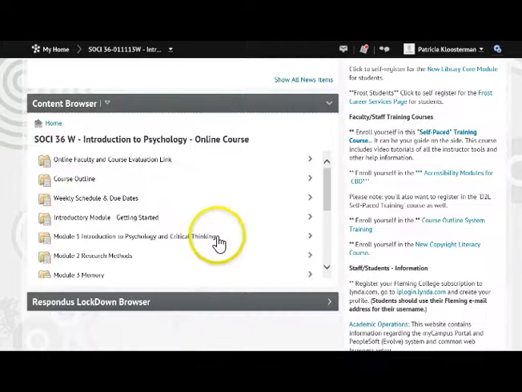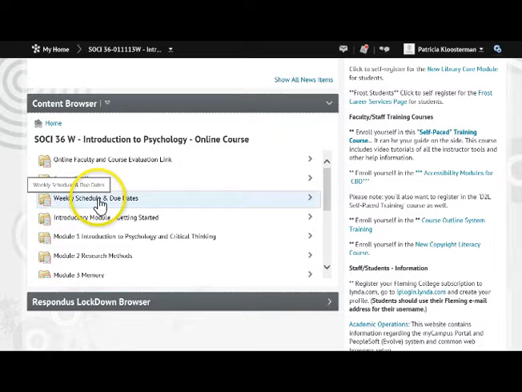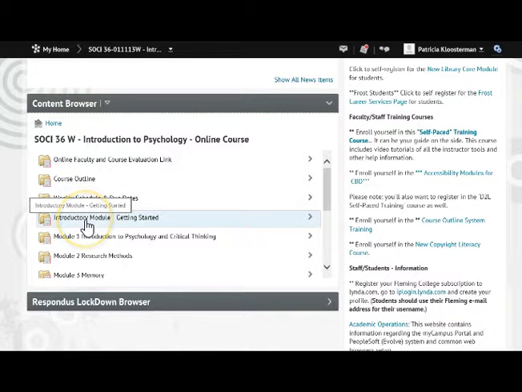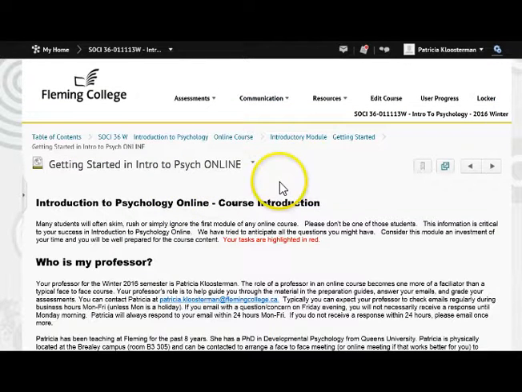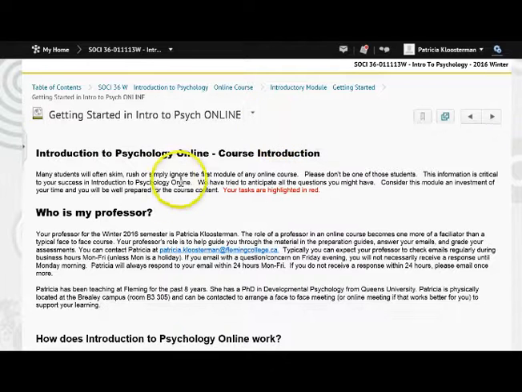Okay, so I've gone back to the content browser on the home page. We just finished talking about the weekly schedule. Underneath that, we have a folder called Introductory Module, Getting Started. I'm going to click on that because this module is different from the rest. First of all, what you'll see is the Getting Started document to the course. I'm going to click on that because this is where you're going to get a lot of information. Okay. So this gives you an introduction to the course.